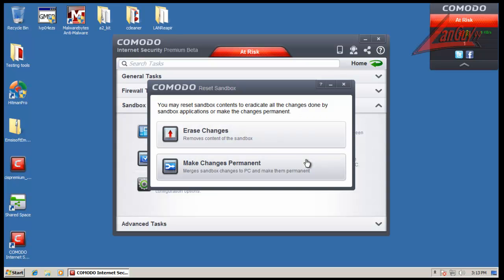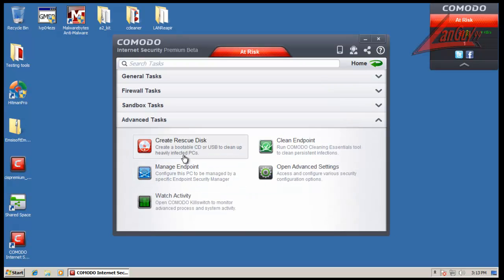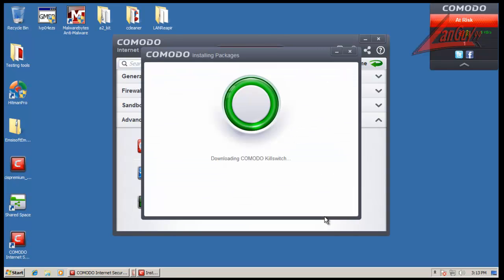This is not yet fully done, so if I hit it, you'll see erase not yet implemented. But this will undo all changes that programs running in the sandbox have done. Or you can make the changes permanent to the system. And then advanced tasks: you can create a rescue disk, manage your endpoint, watch activity. This will actually install Kill Switch. So if you hit agree and install, it'll download Comodo Kill Switch in the background, and it'll install it for you, and then you can use it to look at your active files. I think this has replaced the view active files that was in the old version. It's now been replaced by Kill Switch.